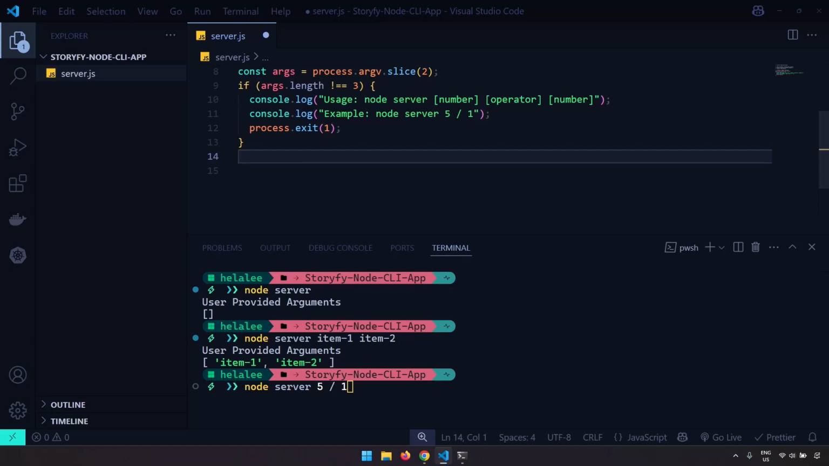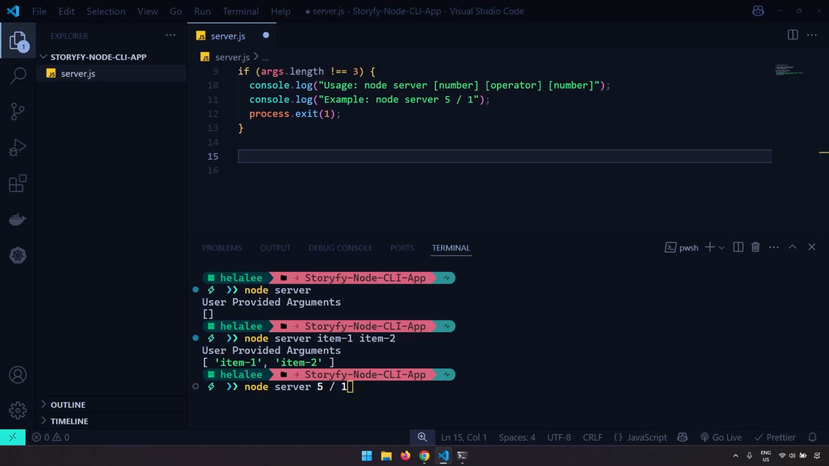Now that we have implemented that part, let's take a look at the arguments that the user is going to provide, and we need to parse them as well. The first argument, I'm going to call it num1. You could call it whatever you want. I'm just going to call it num1, and I want this to be a number.